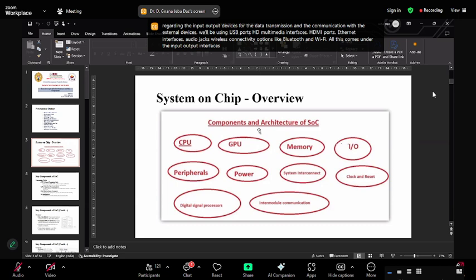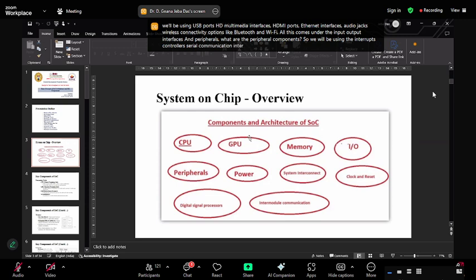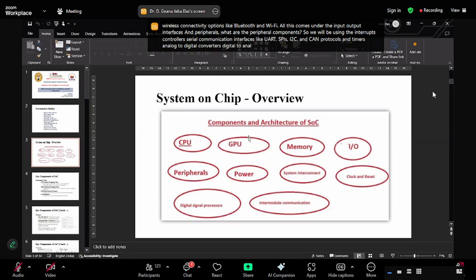And peripherals. What are the peripheral components? We will be using the interrupt controllers, serial communication interfaces like UART, SPI, I2C, and CAN protocols, and timers, analog to digital converters, digital to analog converters, and various other controllers in the form of peripherals. So the next one is power.